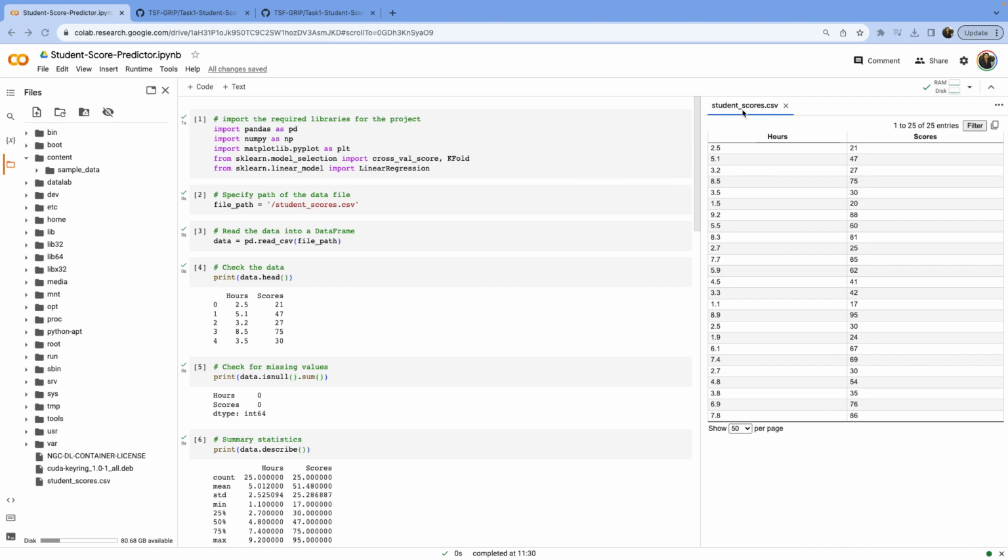On the right hand side here, you can see that I've opened the CSV file, which was given as a dataset. It's a very simple and straightforward file. It has two columns, Hours and Scores. And as you can see, it has only 25 samples, so it's a very small data set. And using this data set, I've tried to create a linear regression model.